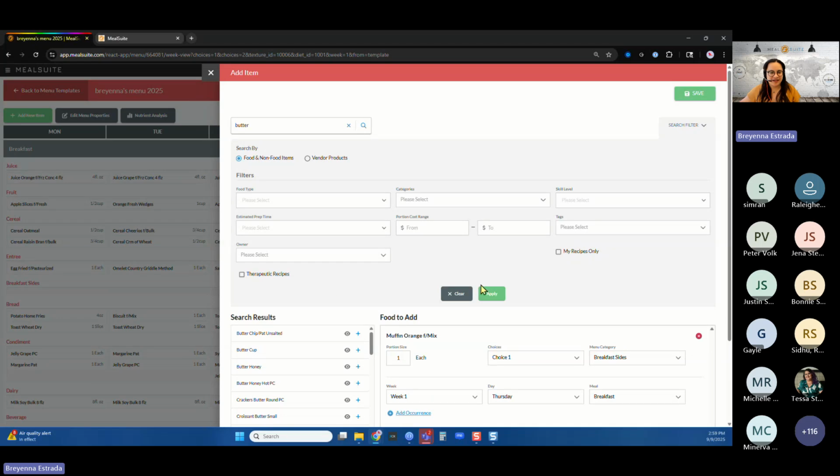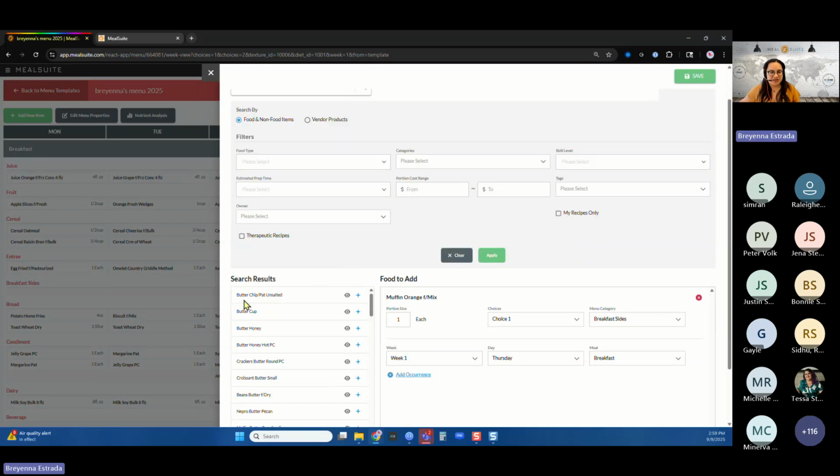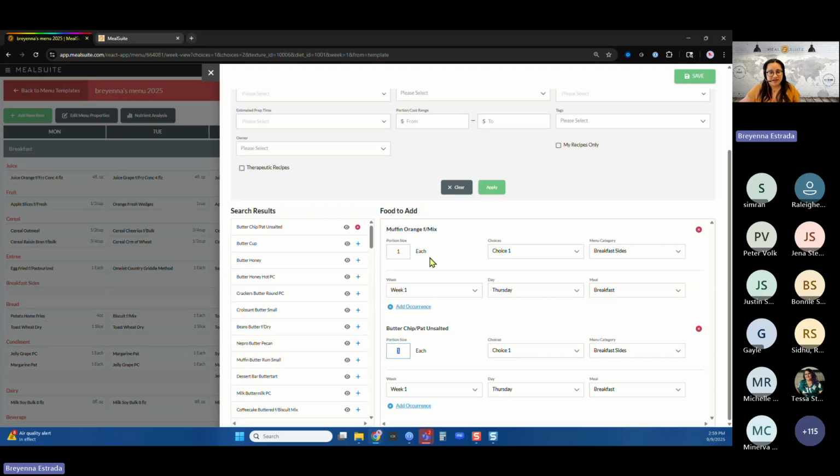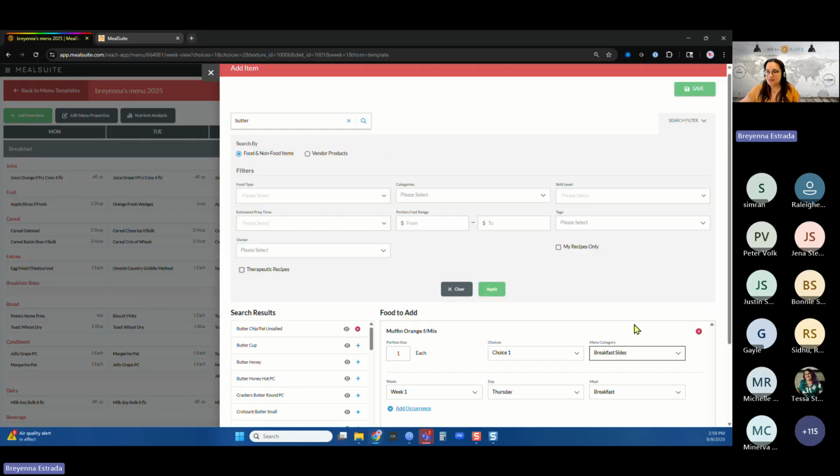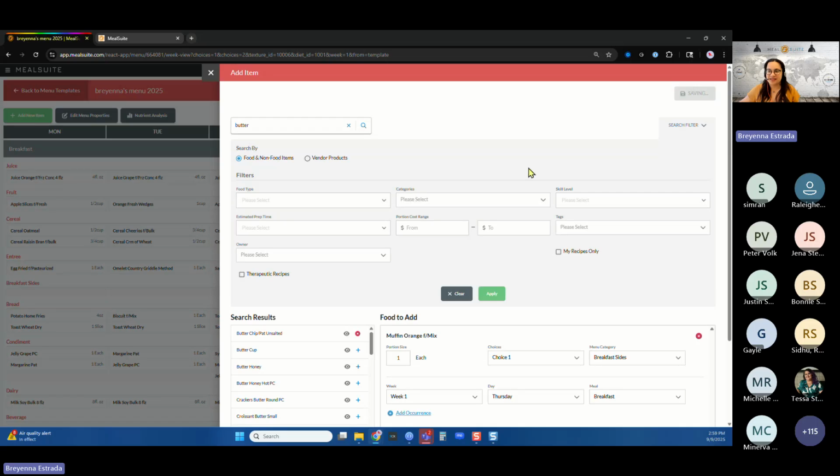And there we go. I have some search results here for butter. One of the very first things I see is that chip or pat butter. We're going to go with that. We'll hit the plus icon and it does the same thing. Now I have a muffin and a pat butter being added to the same area. So I'm happy with this. This is what I want. We'll come up to the top and click on Save to get that to add in.